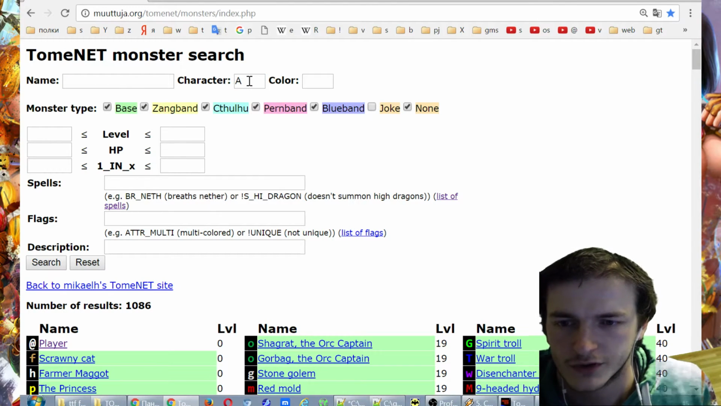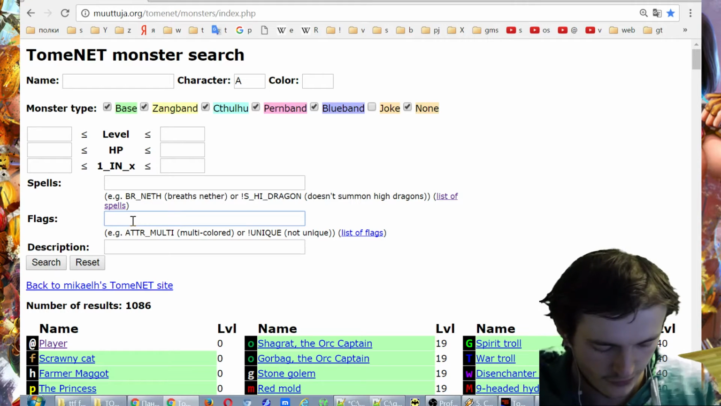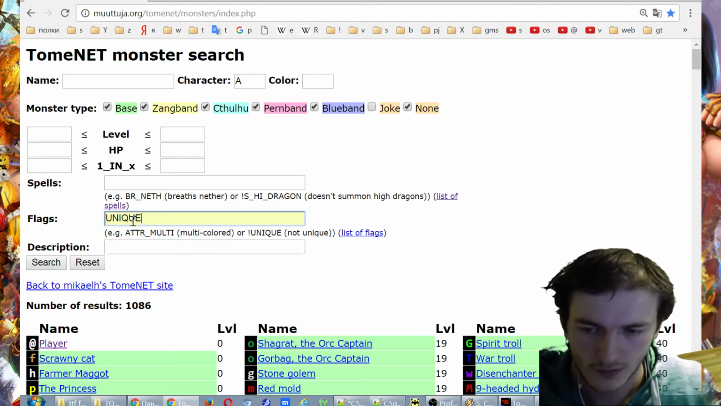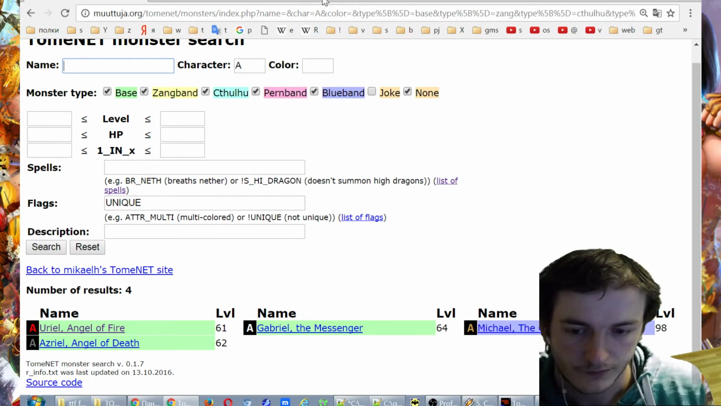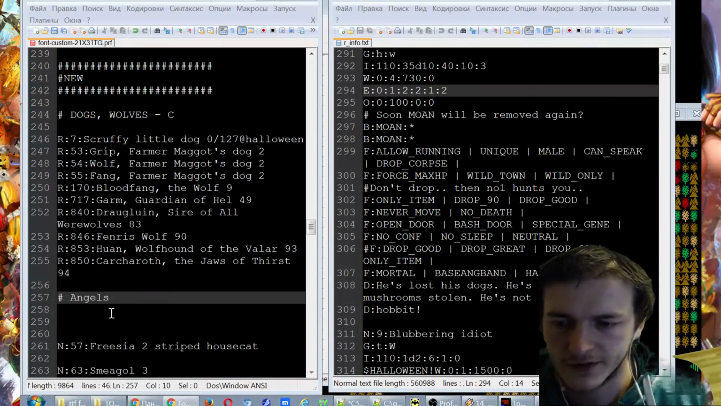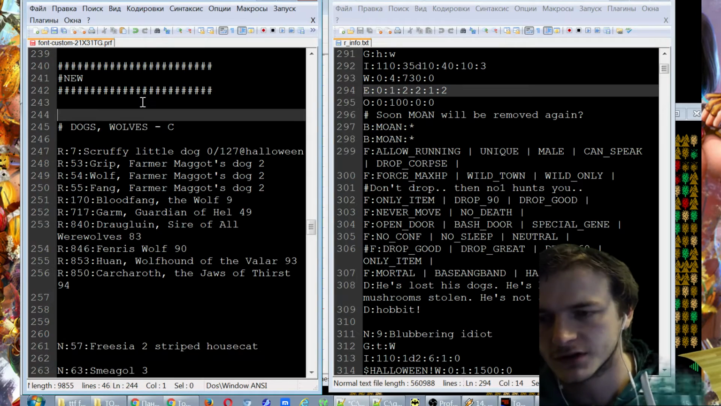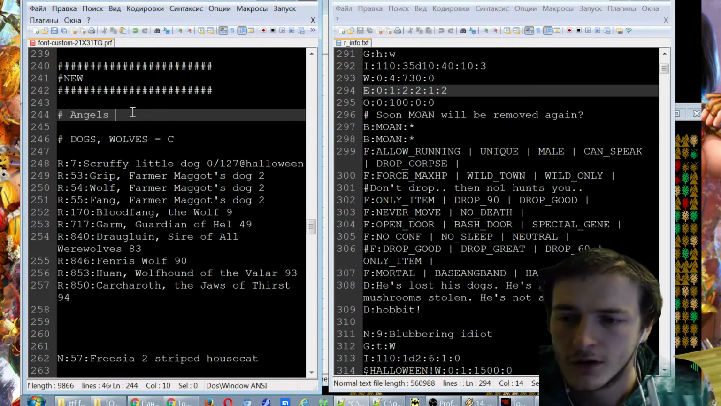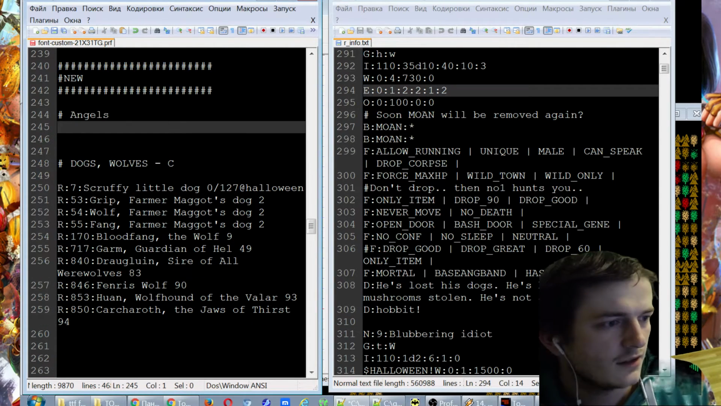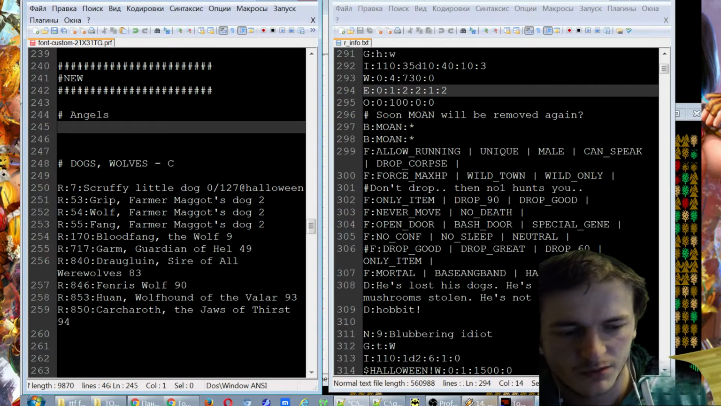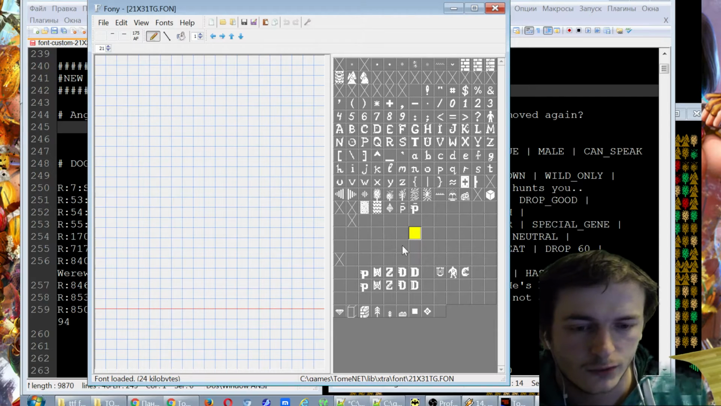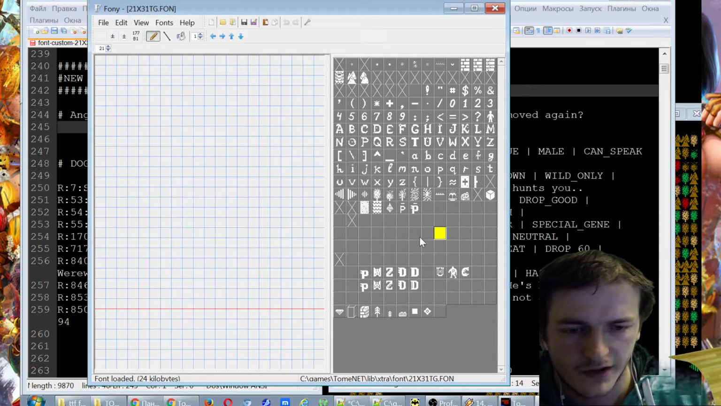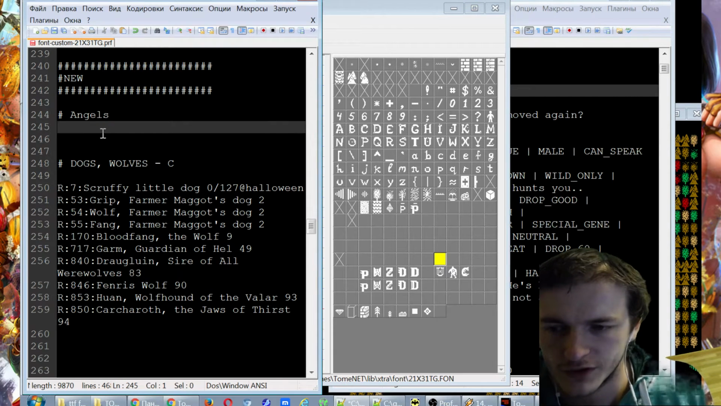So how to do it? We put search character A and flag unique. That's it. And now we see all unique A's. So this group, I want to make all uniques in alphabetical order. And yeah, let's start with this, maybe a bit boring work, but in a few minutes we would start creating glyphs for unique monsters, and it would be more interesting.